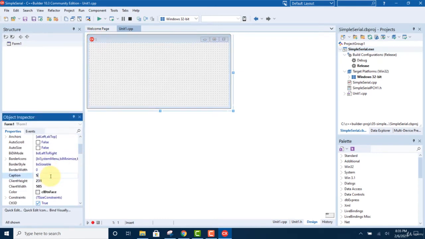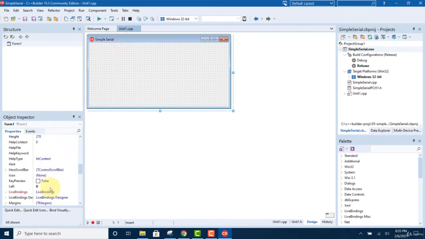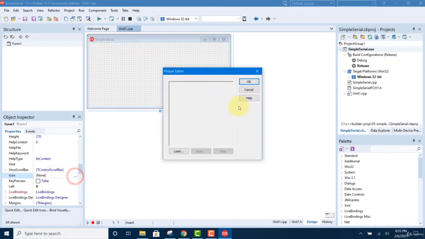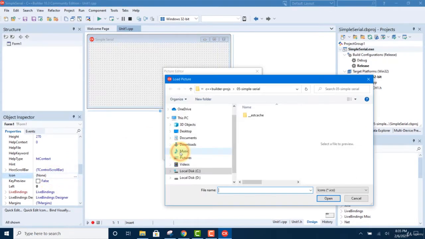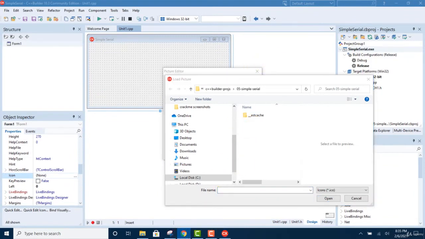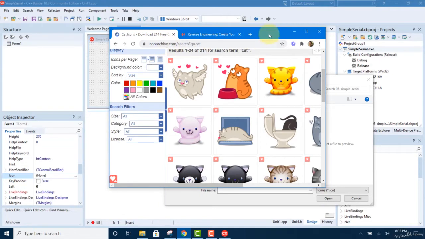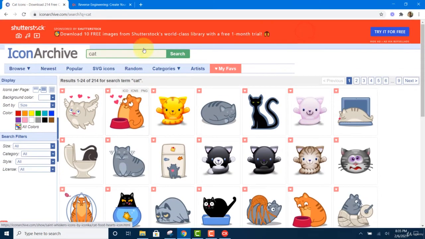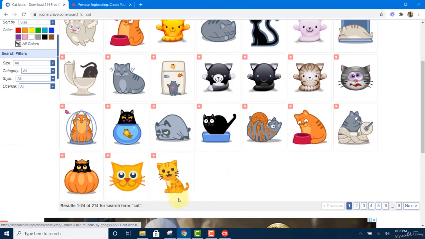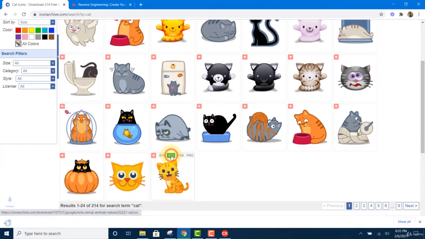Now we are going to design, so click on the form and let's change the caption to simple serial, and we are going to change the icon. So let's click on this form, go to the icon and load, and let's download a cat. You can head over to this website, Icon Archive, and search for cat, and then you can download any cat image you like. So I'll download this one.